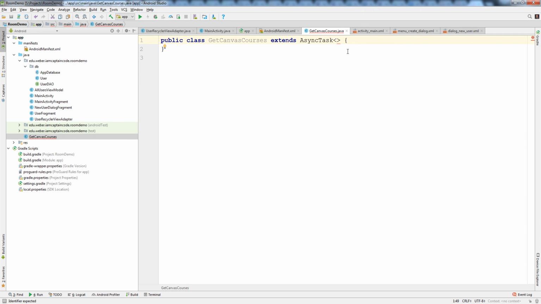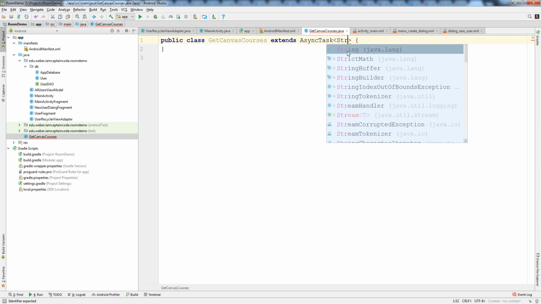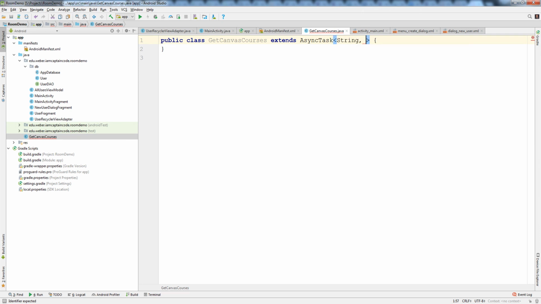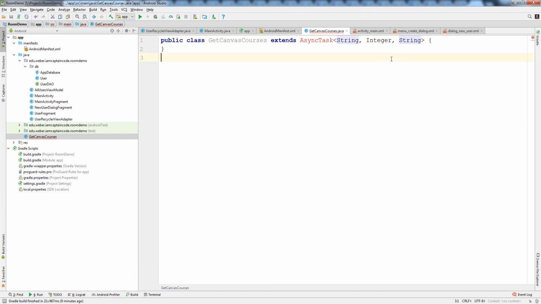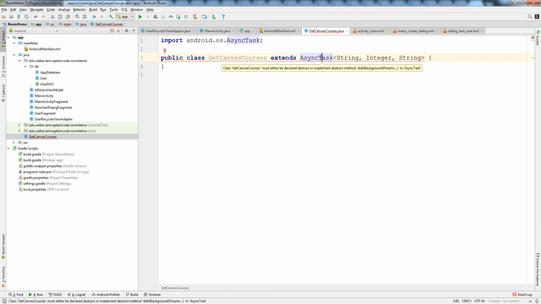So in our case, we are going to require a string for our parameter, an integer for progress. Okay, notice I didn't use int, I used Integer because this has to be a class, it can't be a primitive. And then we will return a string at the end. So for our parameters, our String, Integer, String. Now it's also going to complain about AsyncTask because we've got to import it. Alright, now also it's going to complain that we have some methods that we need to implement.